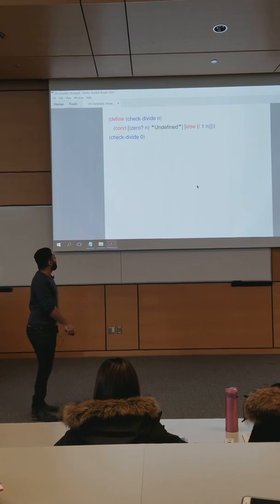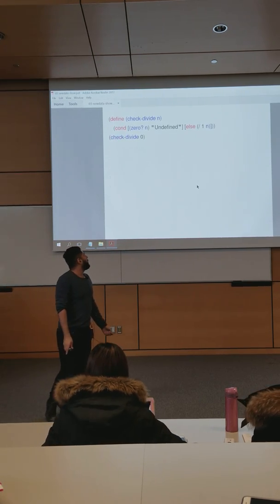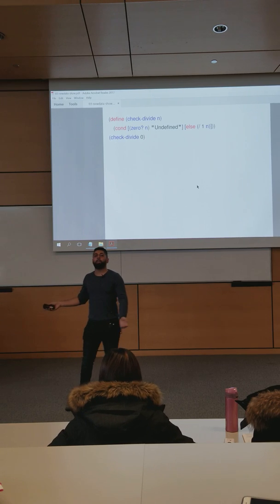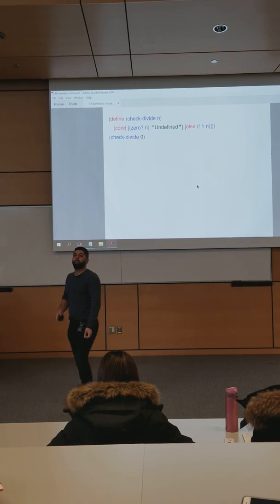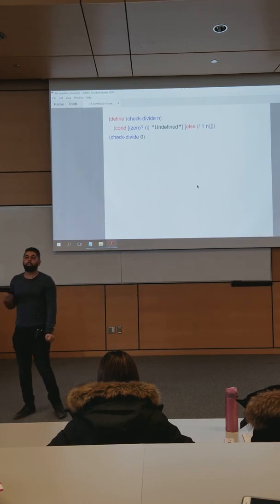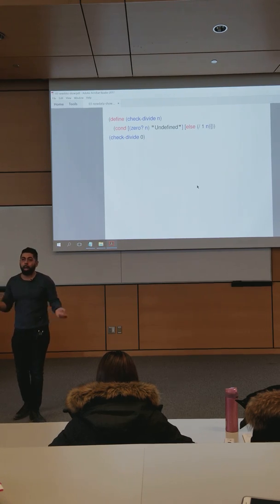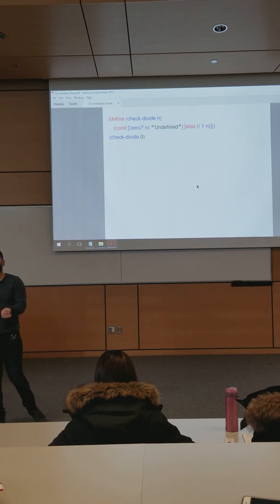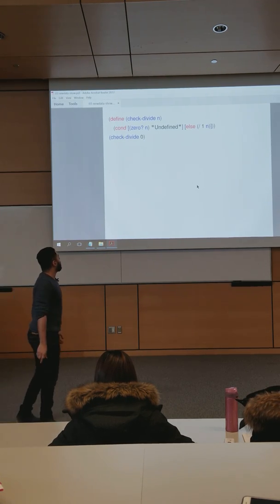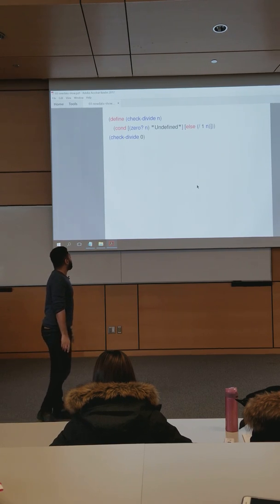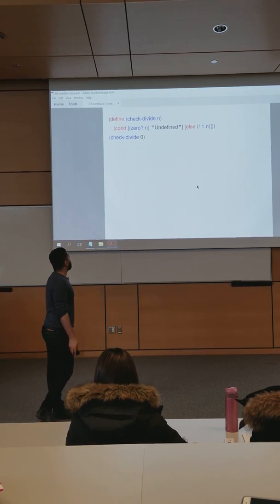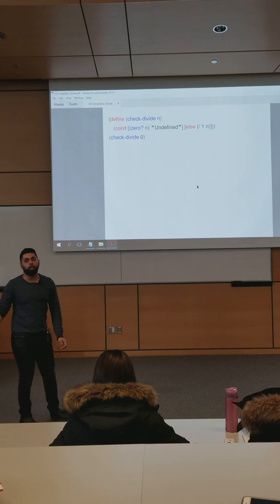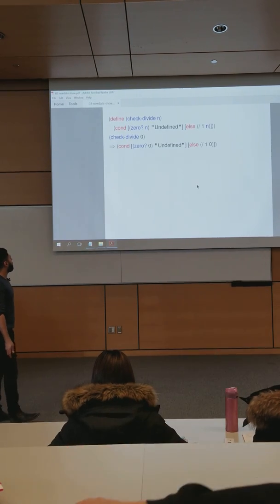Okay, next example. A function called check divide. And all this function is doing is regular division. But if we're ever going to divide by 0, this function is going to make us not crash our code, but it's going to make it so we actually return something, and our function returns nicely. So we call check divide on 0. Okay, so we're essentially going to see if we can divide by 0 or not.